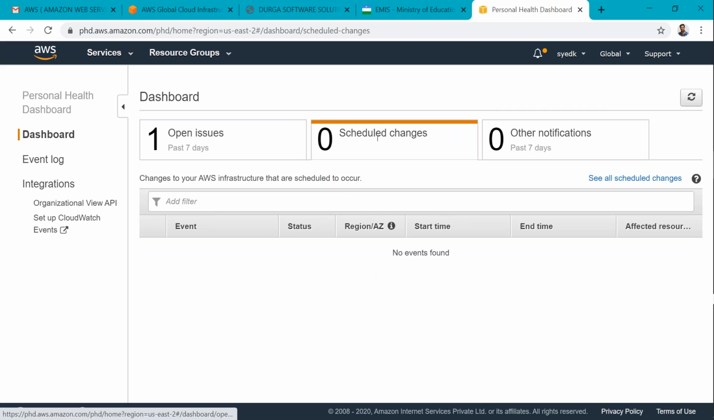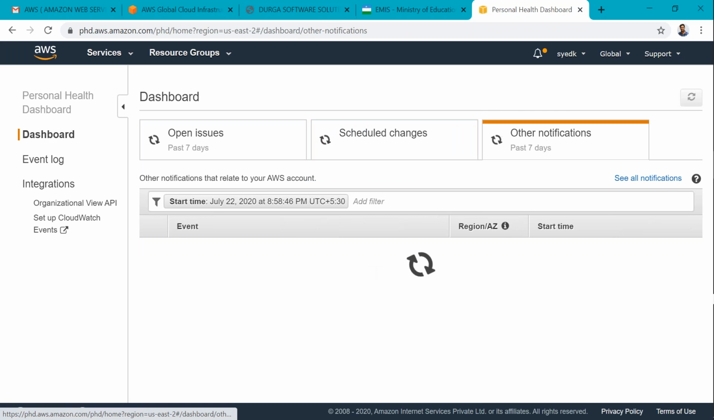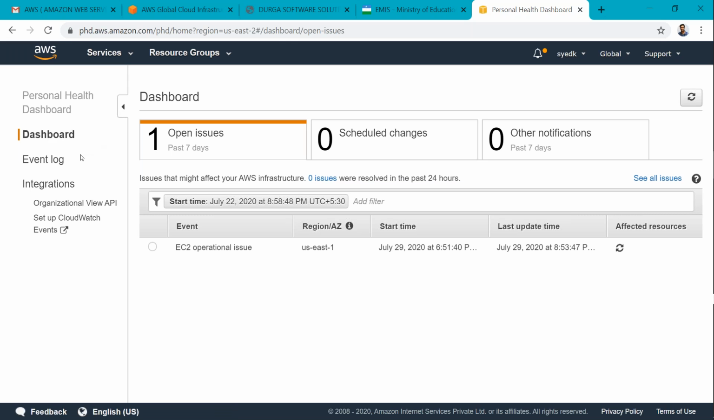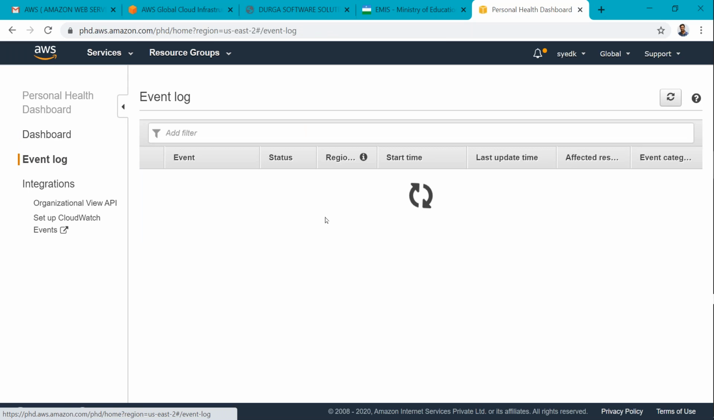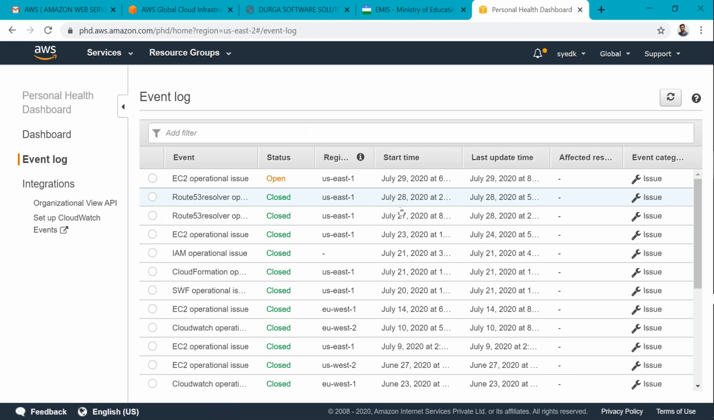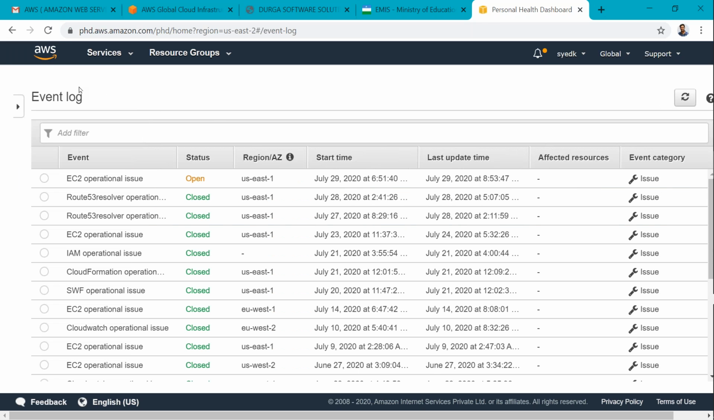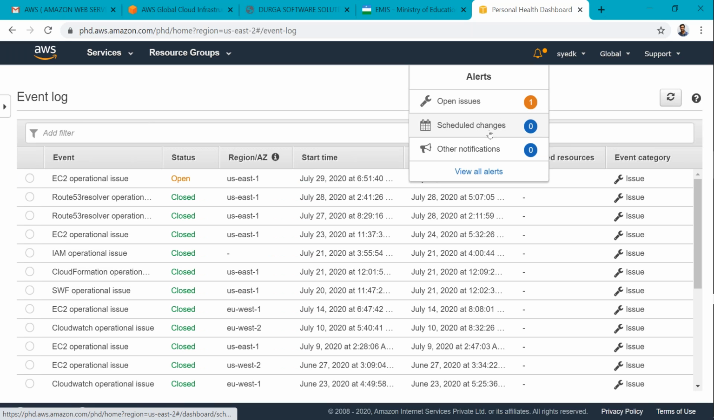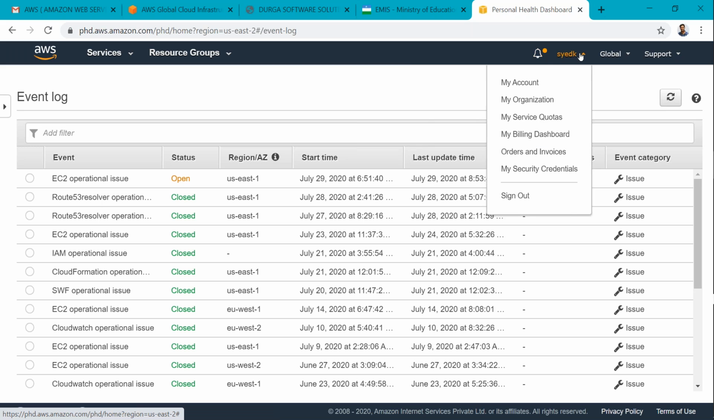Announcements are shown, with schedule changes and other notifications in the dashboard. The event log is also there, where we can see the events that have happened in the respective region. Schedule changes show what Amazon has scheduled to perform, and there are other notifications. Then this is my account name and IAM user name.